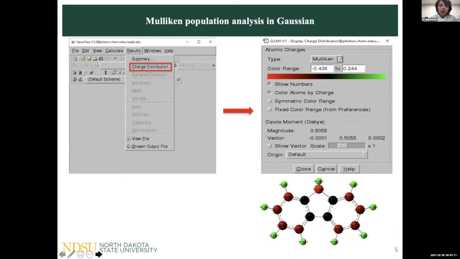After opening your model in Gaussian, from the result tab, you may choose the charge distribution, and you may choose the type of the atomic charge, which I selected molecule. And after choosing show numbers and color atoms, you can see the charge distribution on the fluorine. The green atoms show the less electronegativity, while the red one shows the more electronegativity.